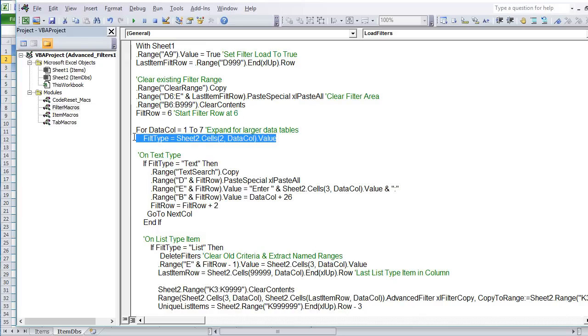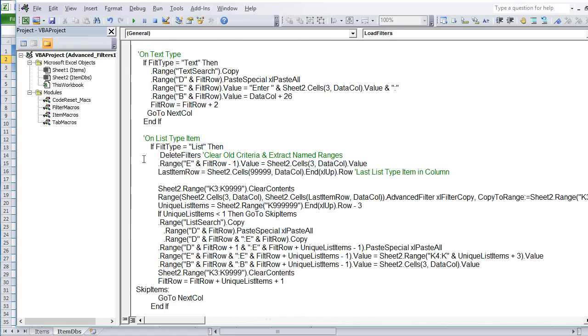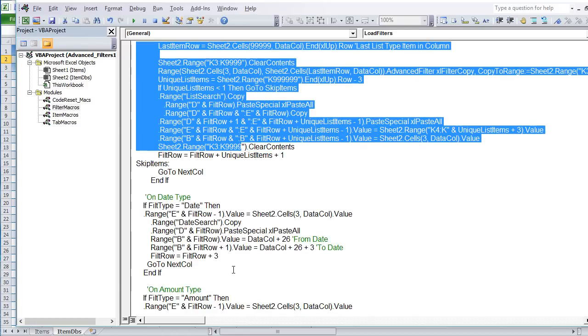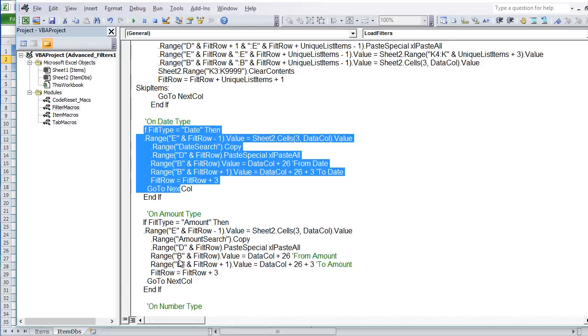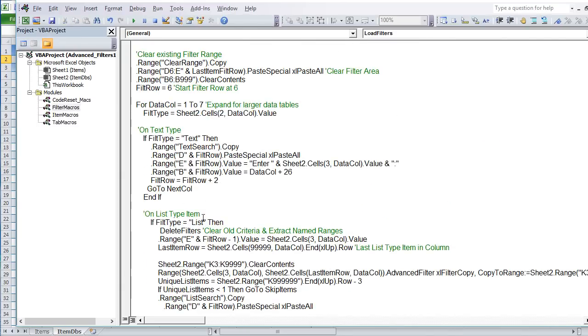So first we set the filter type. Now we can go through multiple actions. Okay, if it's a text type, do this. If it's a list type, do this. Right? If it's a date type, do this. You know, if it's amount type, do this. And number type, do this. So based on that type, we can set certain parameters. So let's go ahead and look at that now.